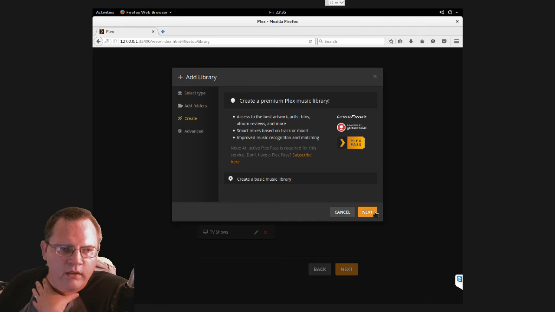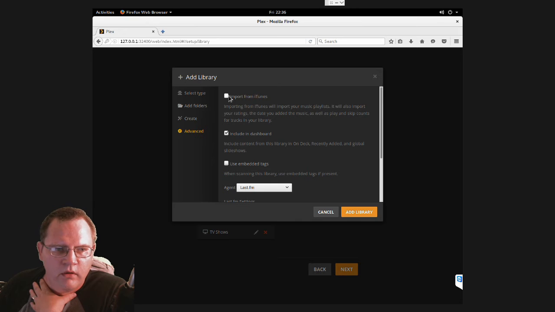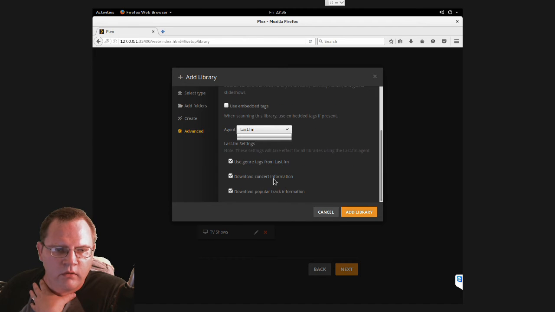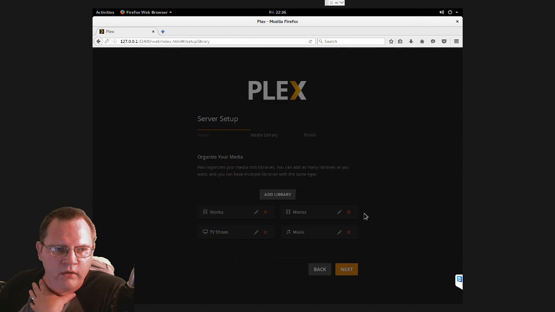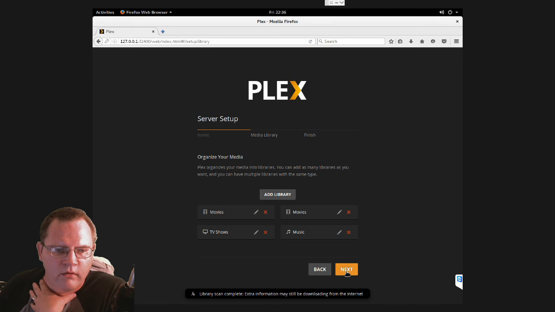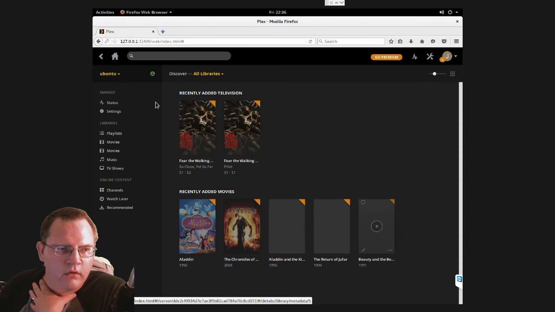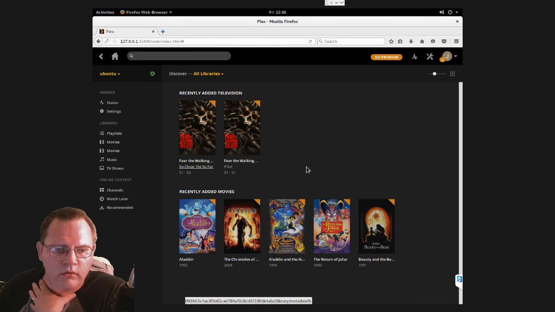And then we can click next again. I don't have Plex Pass, so we'll just do basic music. Import from iTunes. No, I don't have iTunes on here. Include in dashboard. Leave everything default here. No. There we go. It's already importing everything.